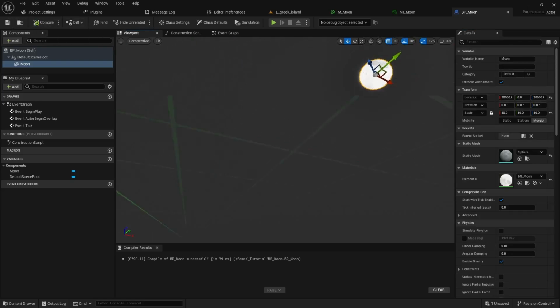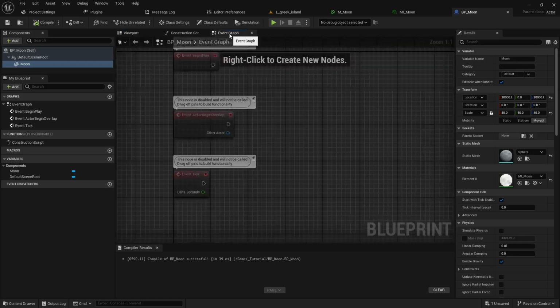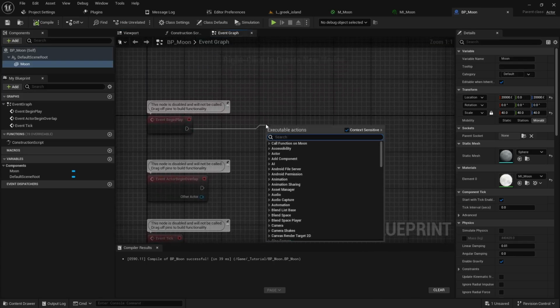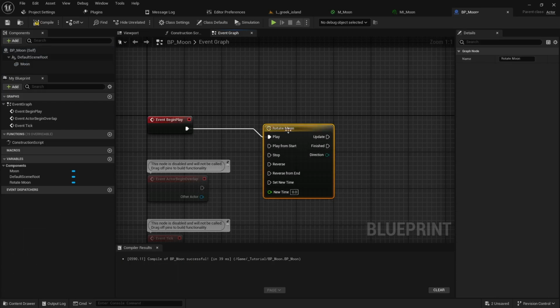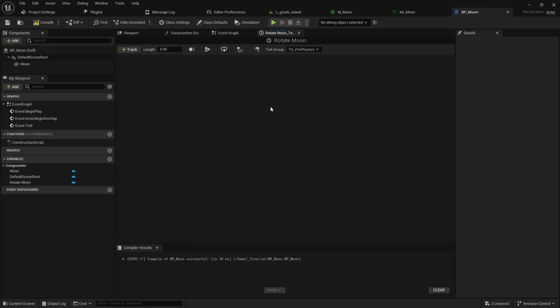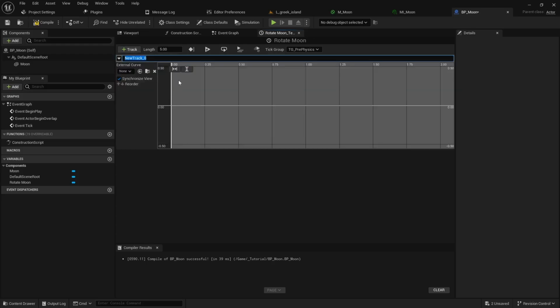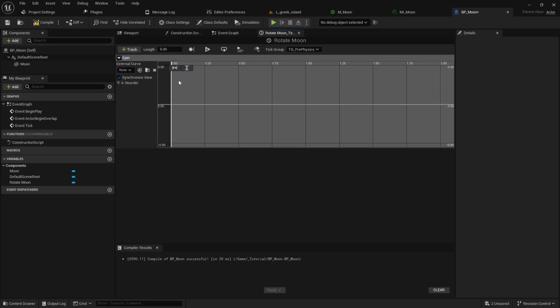Another thing I would like to do is I would like this to rotate. We can set up some basic primitive code to get that to do. If we go to the event graph, under the begin play, we'll just add a timeline, call it rotate the moon. You can use play or play from start, doesn't matter. Double click so we can edit the timeline, and then we're going to add a singular float track. We'll call it spin, and then we'll add 2 keyframes.